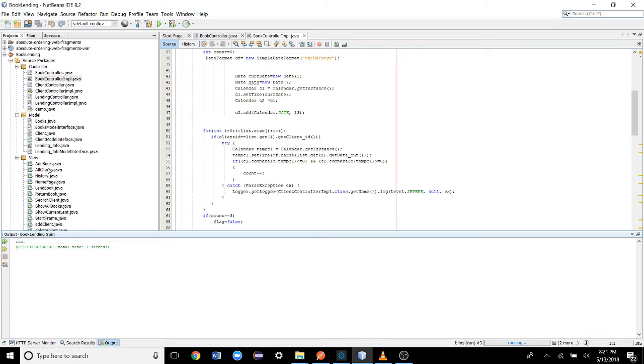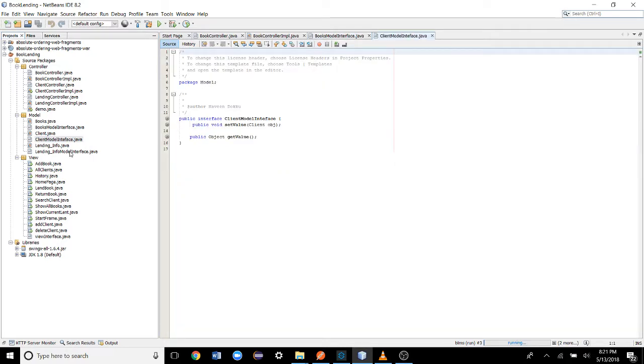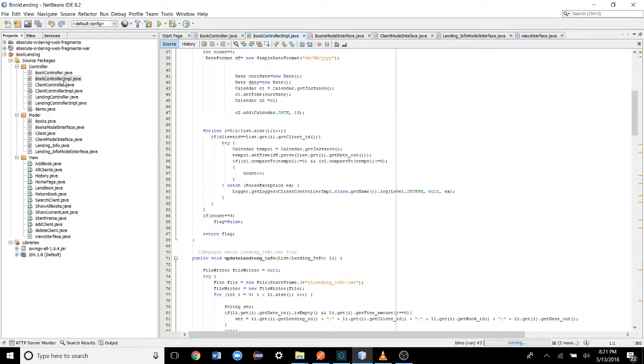As per requirements, I follow the dynamics of the model view controller compound pattern, which includes one interface in the model. You can see here the BookModelInterface.java and ClientModelInterface.java. According to my requirement, in each class we need to use at least one implementation of an interface. Here I use an interface in the model, and here I use my interface.